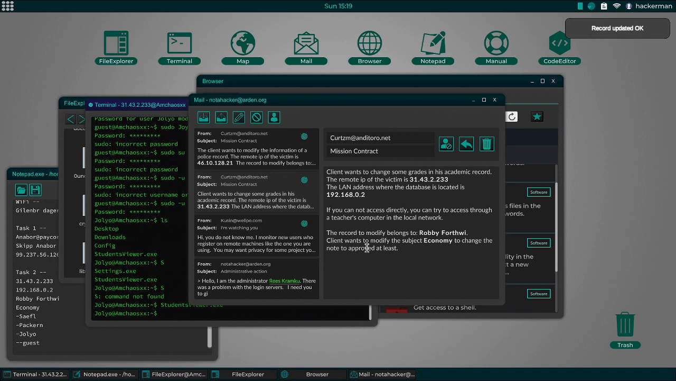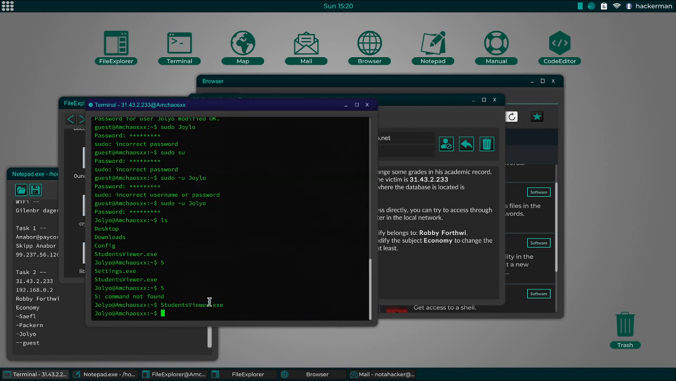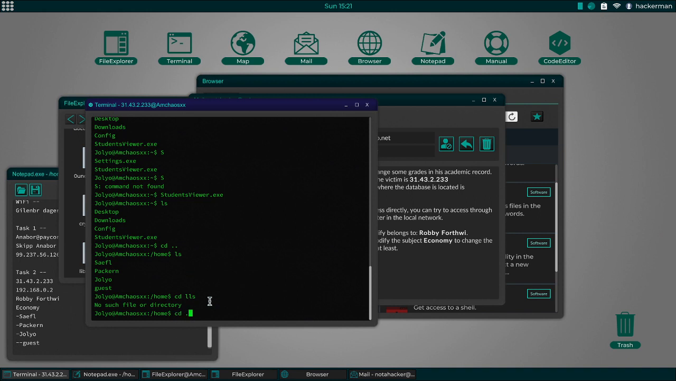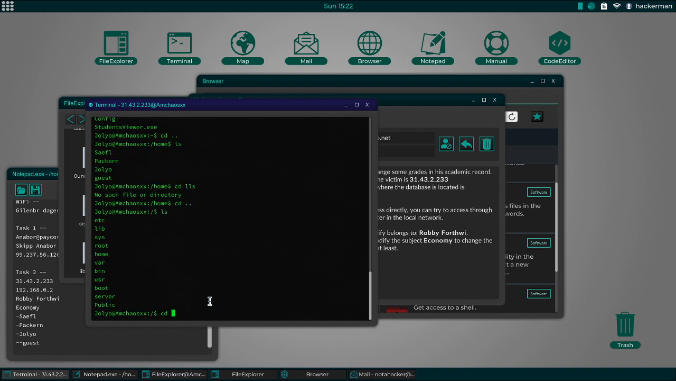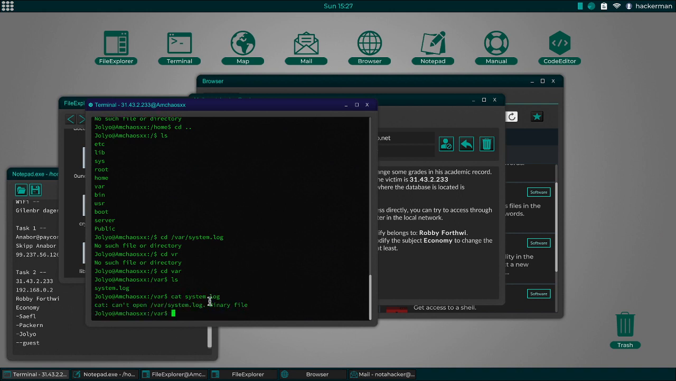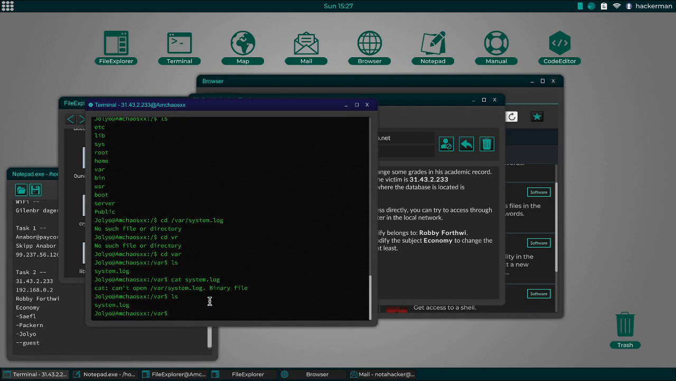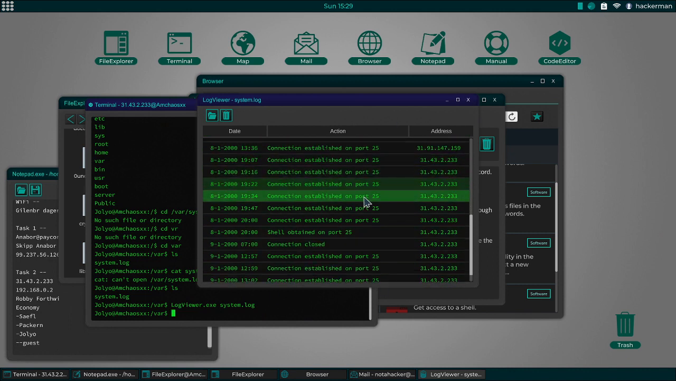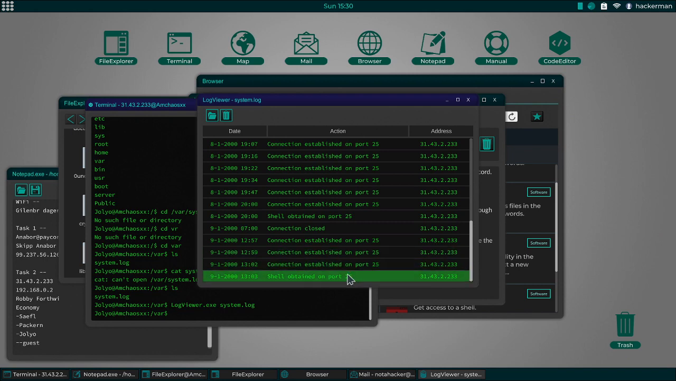Record updated. Okay. All right. Yeah, that's right. We were supposed to. Oops. Oops. There we go. It was a log viewer. Okay. No, I don't have permission to do this.